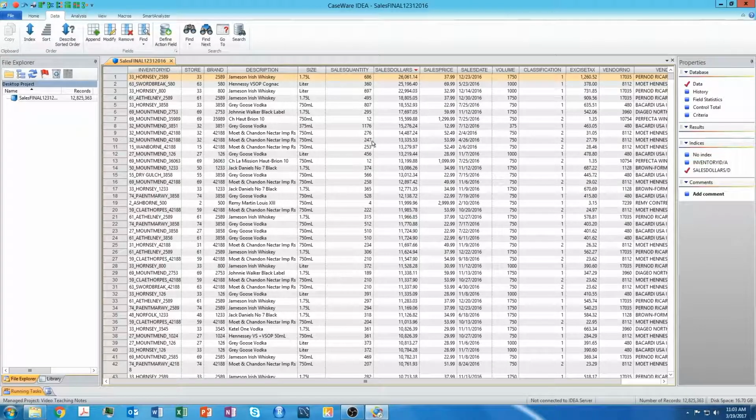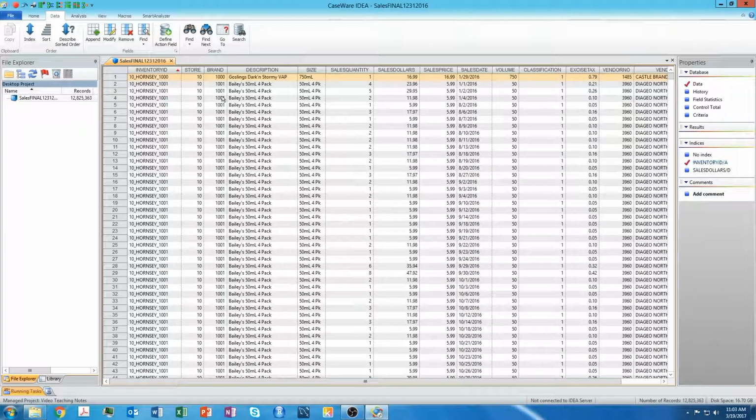All right, so let's talk a little bit about filtering. What I want to do is filter this, but I want to look at a specific store. It's probably not a good idea to have this indexed by sales dollars. So let's go back to our inventory ID, because you can see all the stores are grouped together.